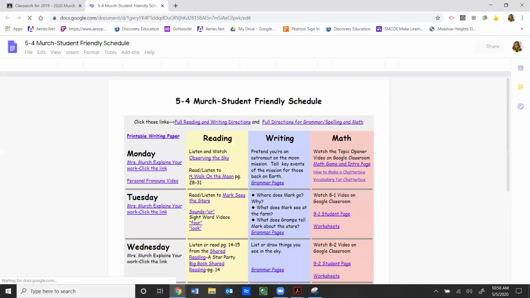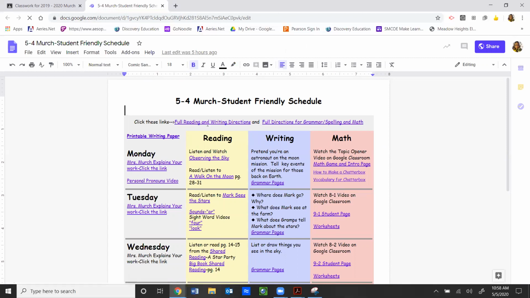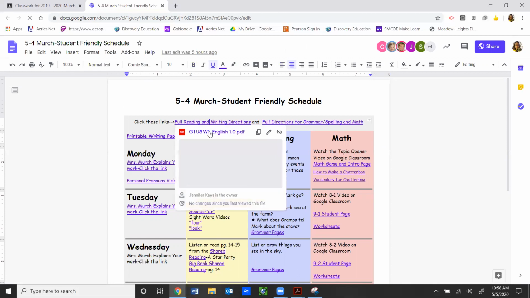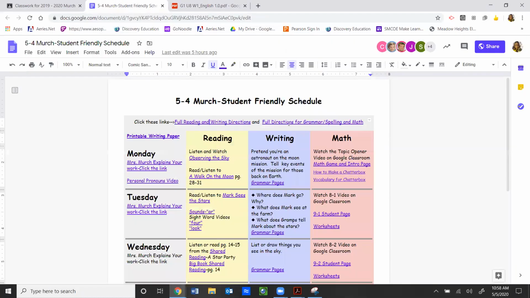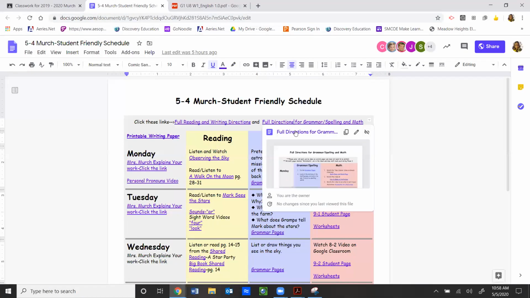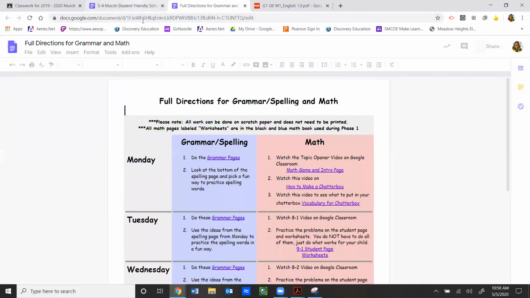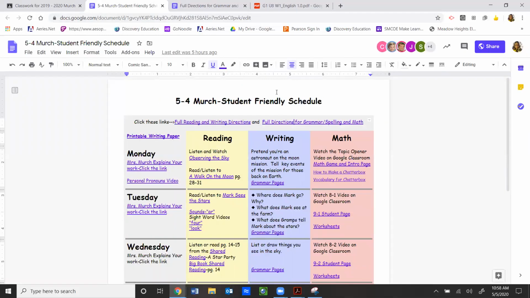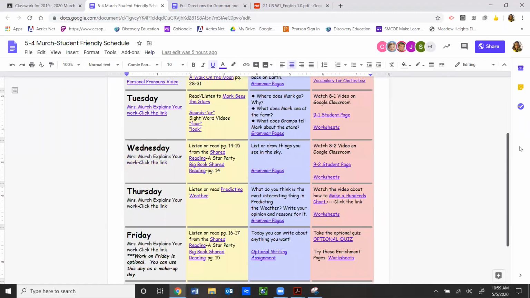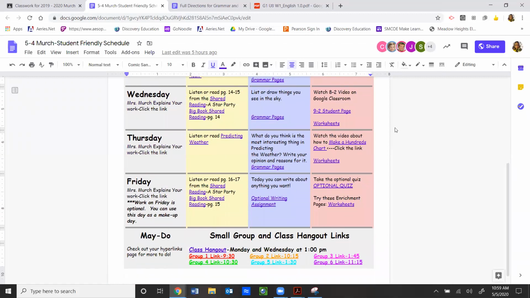And once it loads, I'm going to open up two things to help me. I'm going to open up these full reading and writing directions. You don't have to do that because you're watching the video, and I'm going to be reading them to you. And then I'm also going to open up full directions for grammar and spelling. Again, if you're watching the video, then you don't need to open those things up. Okay, so let's scroll down to Wednesday, and let's take a look at what we need to do for reading.